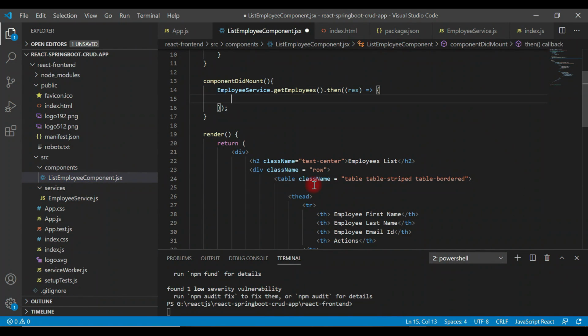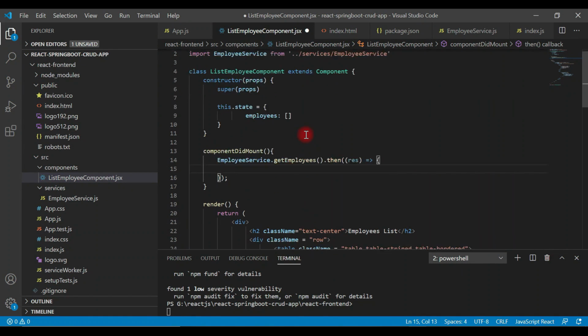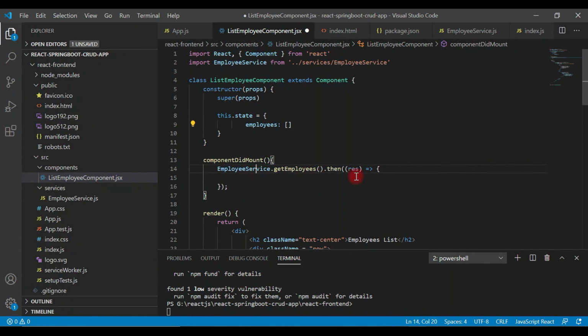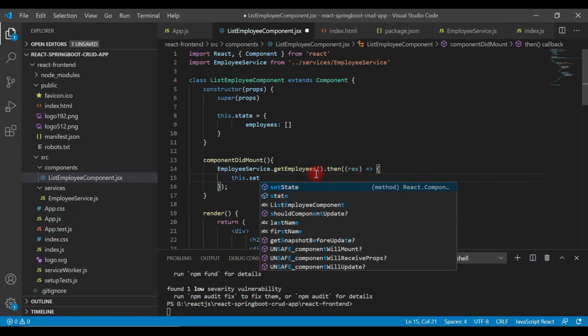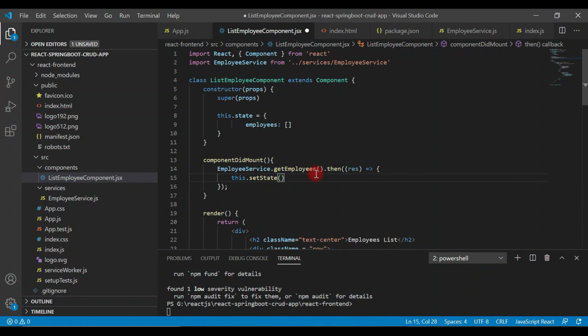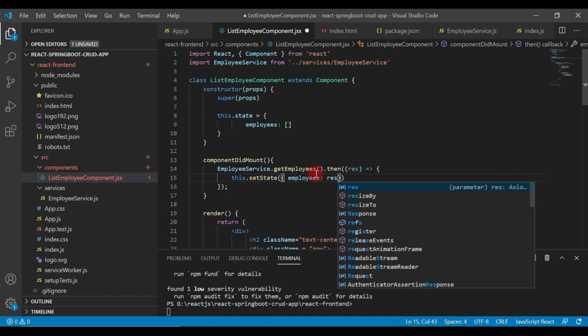So here, set a response to the employees array. In order to set data to the state of the component, we are going to use the setState method. Set state, inside curly braces, just use employees and response.data.